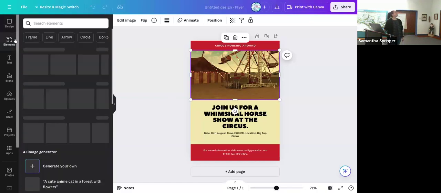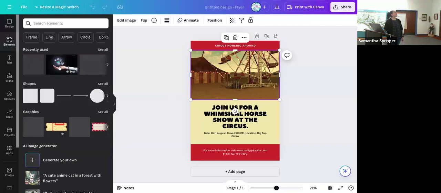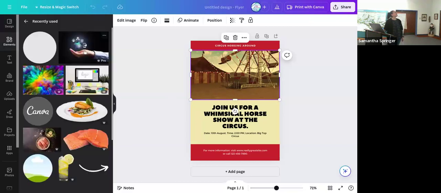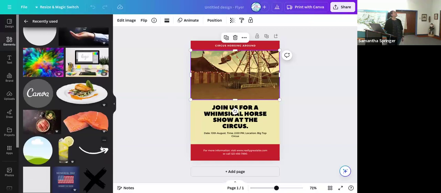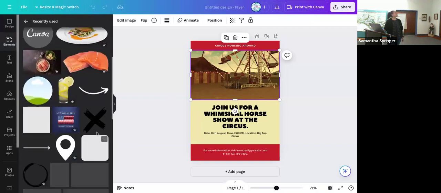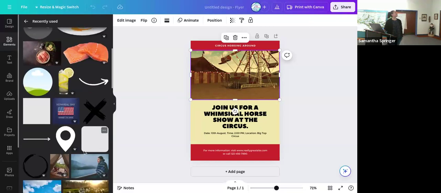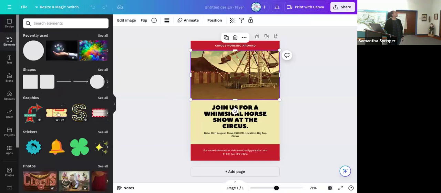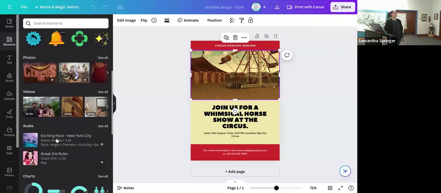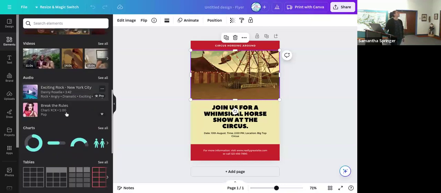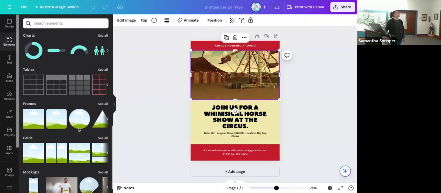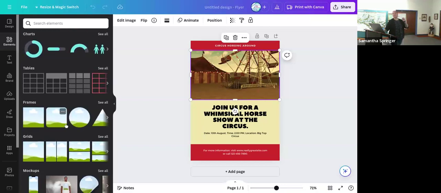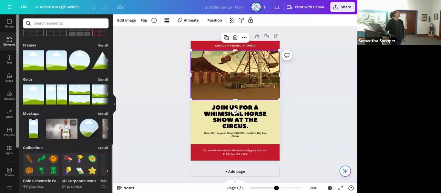Elements. So this is fun too, because you can see what you use a lot of. Like we use a lot of arrows. We use a lot of things to go in the background to show. Let's see. And they have everything. So they have shapes, graphics, stickers, photos, videos that you can use. All these things are available to post into your clips. There you can put charts, tables. These are picture frames. So if you put that in there, it'll automatically crop your picture to that size.